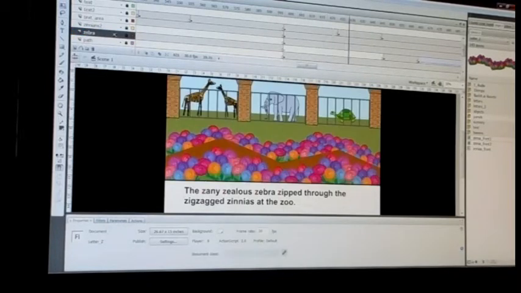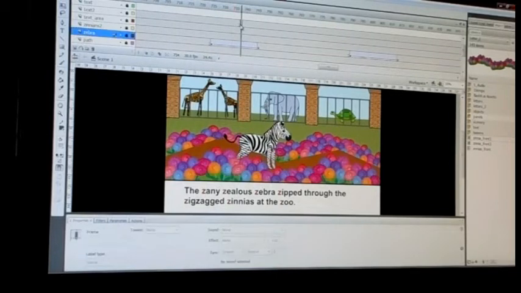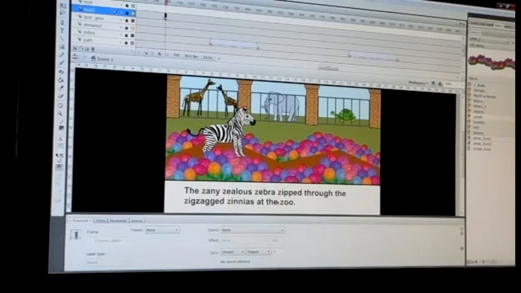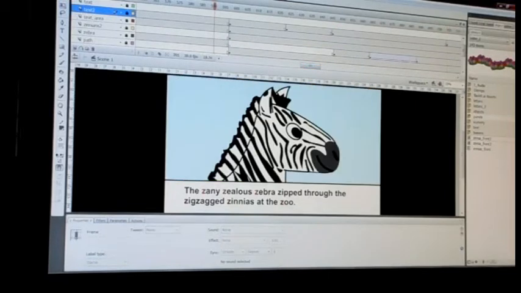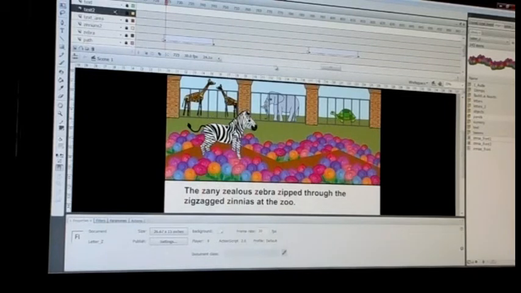It was just that the keyframes were off, so I must have done something somewhere. Zip through the zigzagged zinnias at the zoo. At the zoo is right around there, so now I have it way over here. So we're going to move that a lot, because I want it when it says zoo, that red letter to light up on the bottom here. So let's try that again. Zip through the zigzagged zinnias at the zoo. I think that's almost perfect.